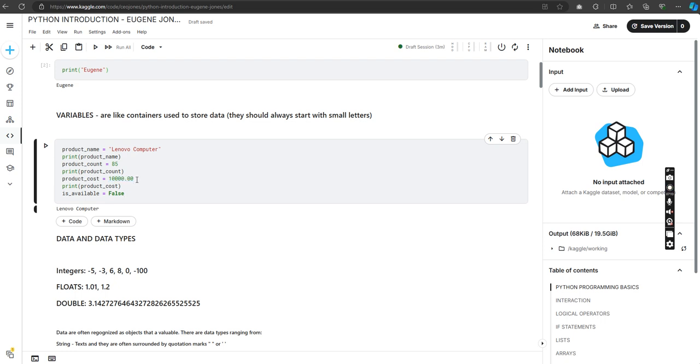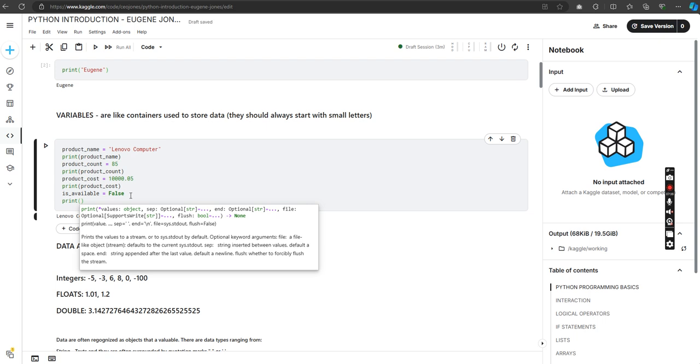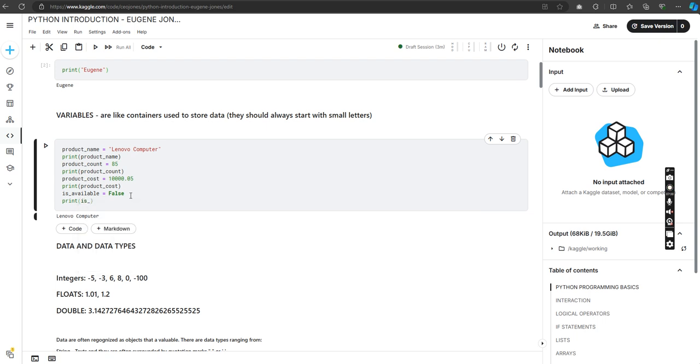Okay, we have product cost, which has 10,000.00. If you look at this also, let's make it 10,000.05. For better knowledge, you can see that it's different from this one. This one does not have any decimal point, but when we come here, we have a decimal point. And we also have this one, which we say is available false. Let me type it so we can print it. Print is available. Okay, so let's run this code and see if we can get all of them.